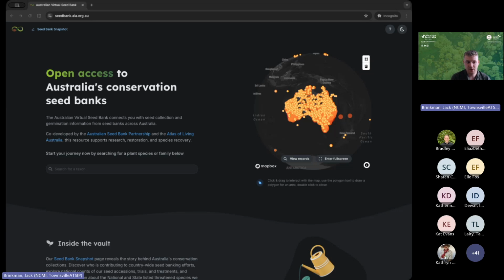So the AVSB was a step forward in being able to capture that relationship while also aggregating seed bank data from across Australia. So the portal enables users to query this related seed bank data from a few different lenses. And the first lens that I'm going to explore is from a spatial lens.